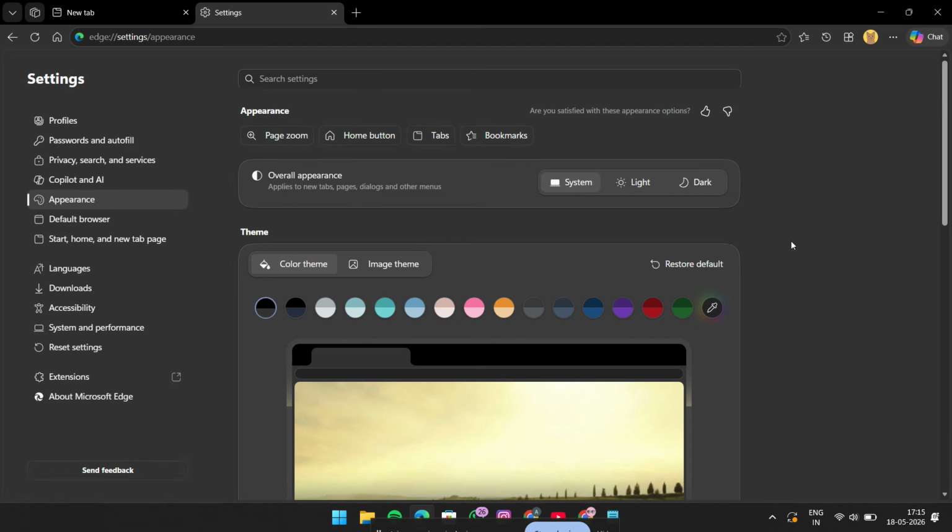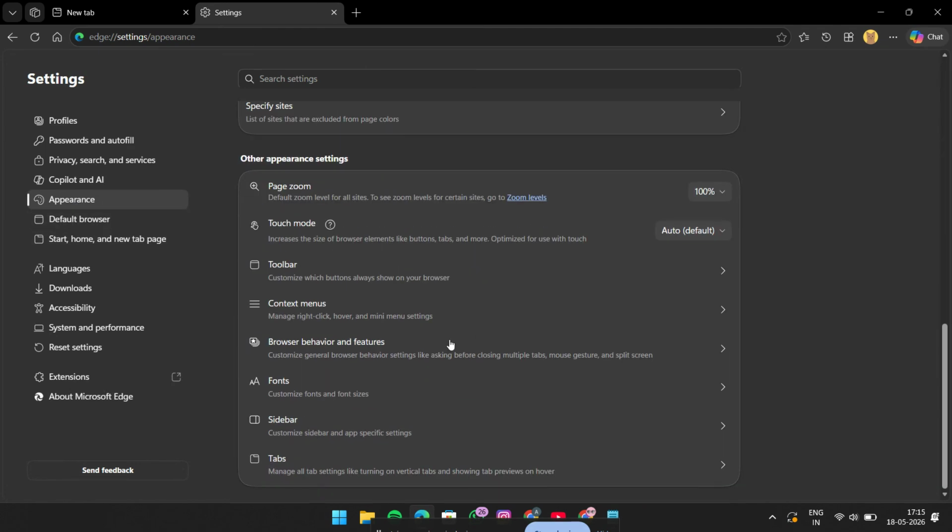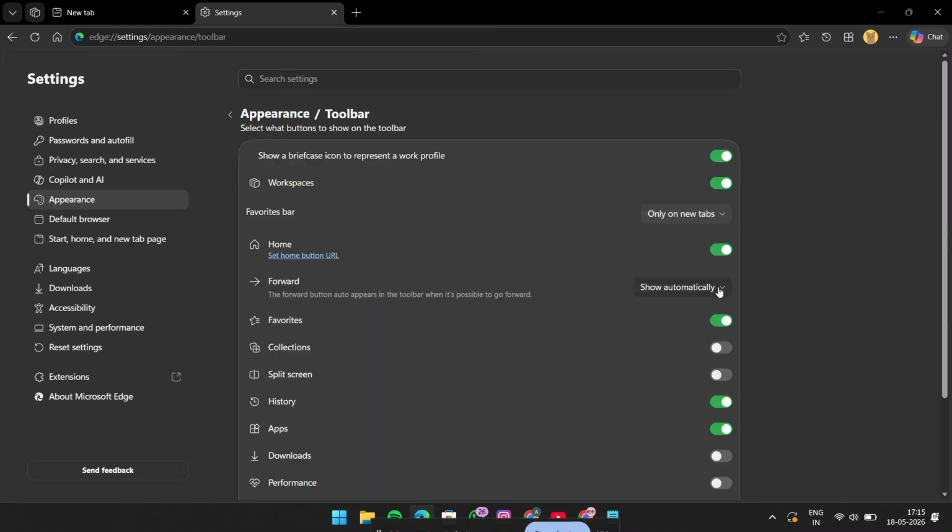On the left-hand side, find and click Appearance. This is where Microsoft Edge keeps most of the layout and display options, including toolbar controls. After that, scroll until you see Toolbar, then click it. Inside the toolbar settings, you'll find different buttons and shortcuts that you can turn on or off depending on your preference.